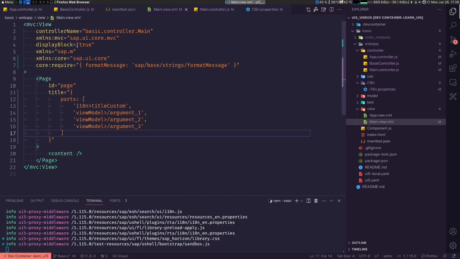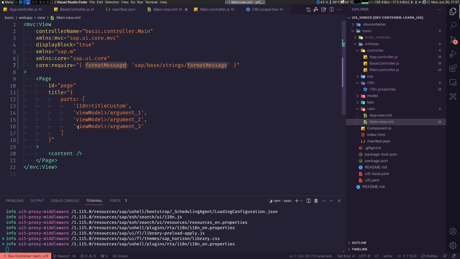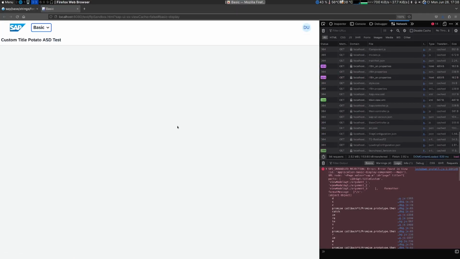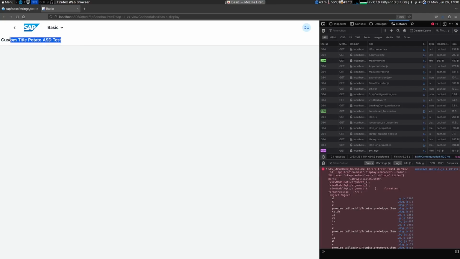So that's why what this formatter does, basically, is substitute the arguments. So formatter, and we say format message because that's what we defined here. And let's not forget this. And now, as you can see, the arguments were put in the string, and that's how you do it directly on the view.